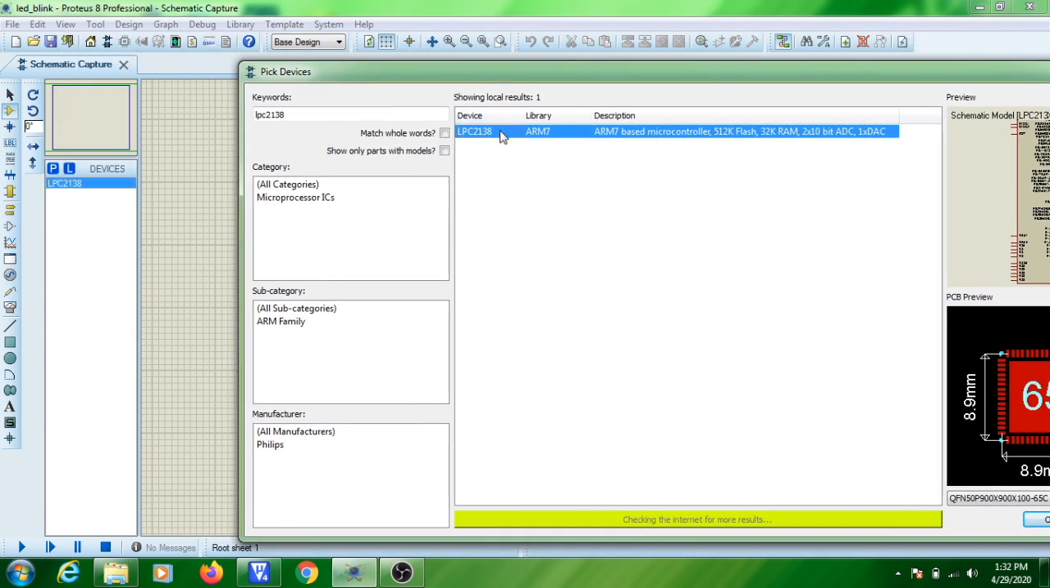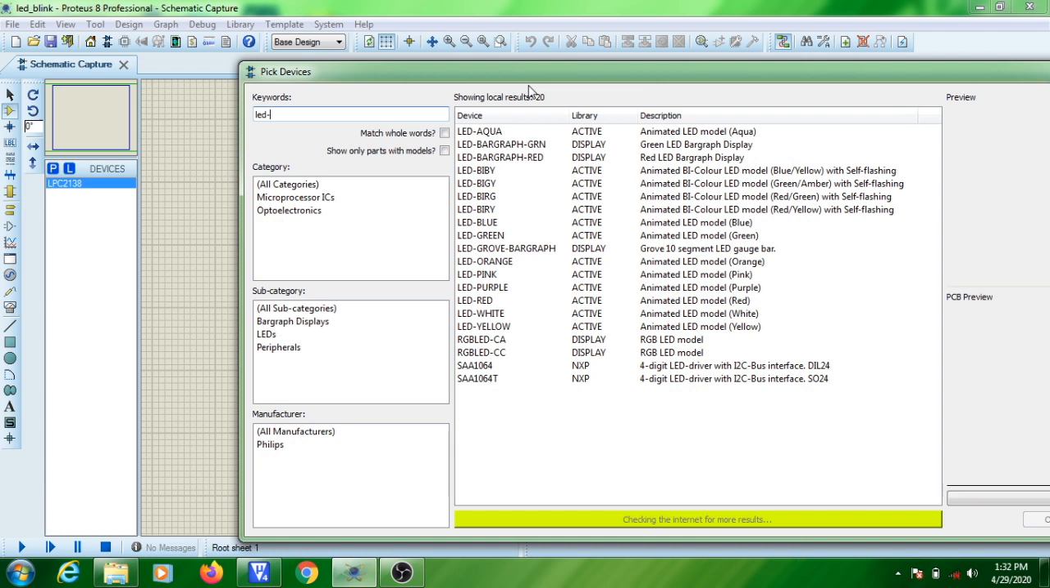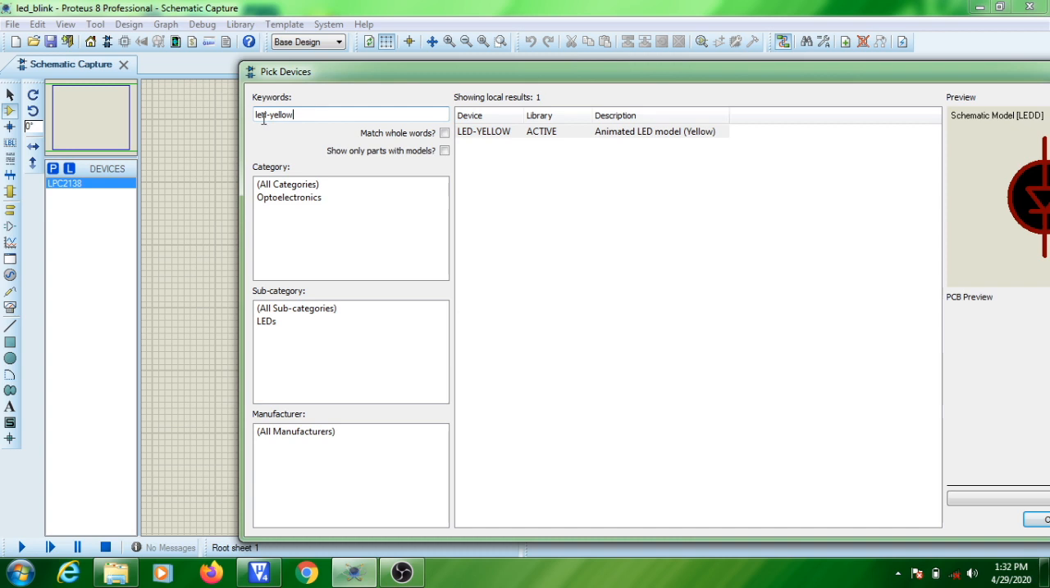Then double click on this. When you double click on the result you can see that in the device list LPC2138 is added, right? Controller you have added. Next device you need to add is an LED. For taking LED you can give LED-yellow. For time being I am taking yellow LED. So you'll get the yellow LED active animated LED model, right? So you double click on this also. So that also is added.